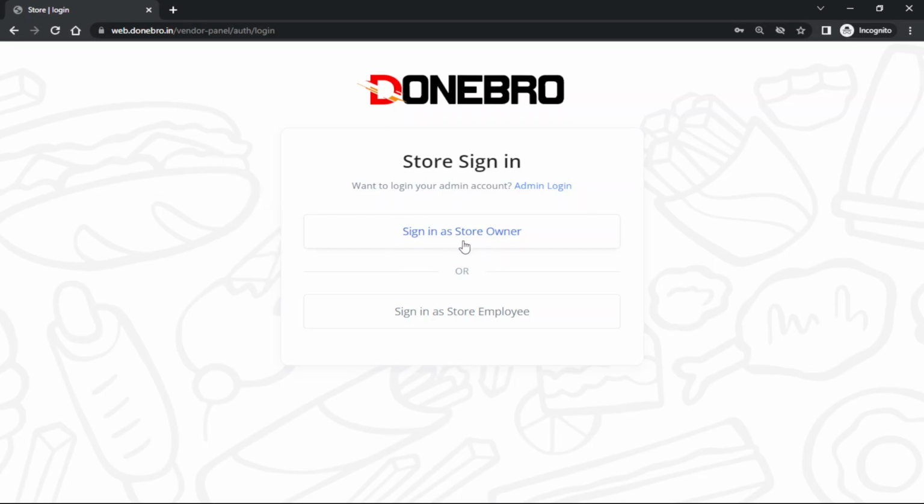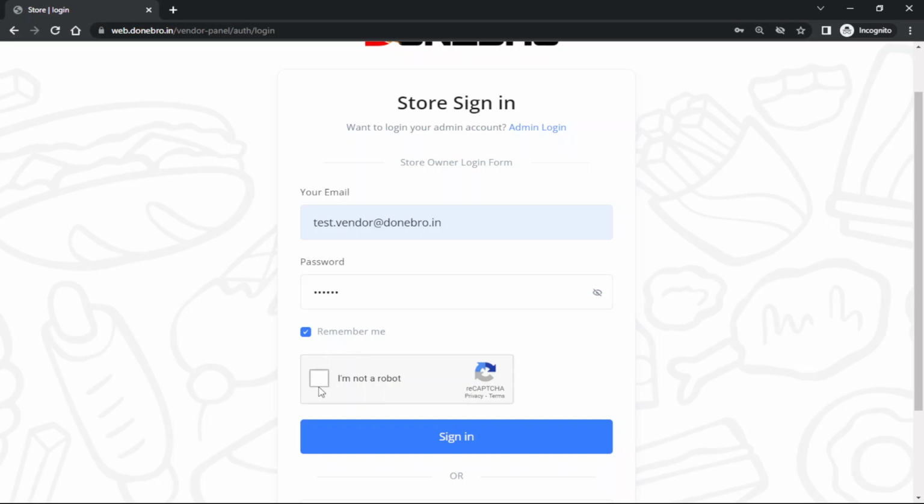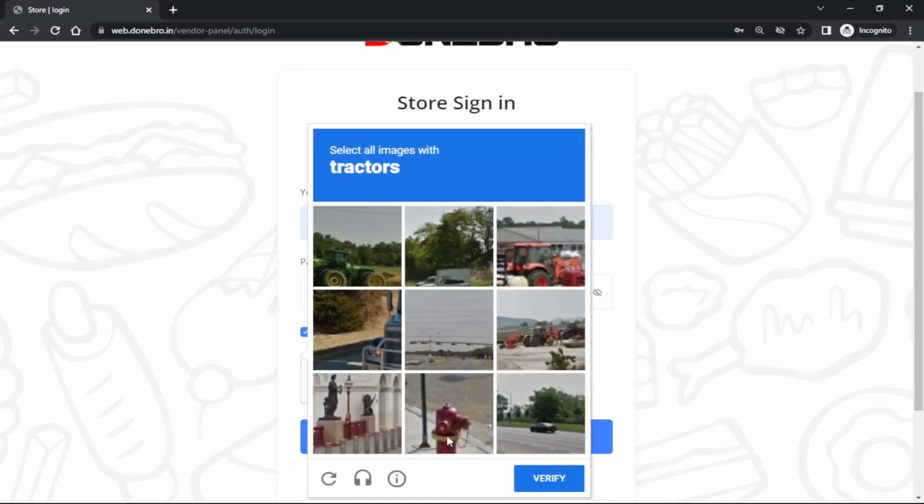We can sign in using the store owner ID or as a store employee ID. So we will do it with the store owner ID. To log in, you will have to enter your login ID. Let me enter my login ID and I'll enter my password. It's very simple. You can click on remember me so that you don't have to keep logging in. Make sure you click on I am not a robot.